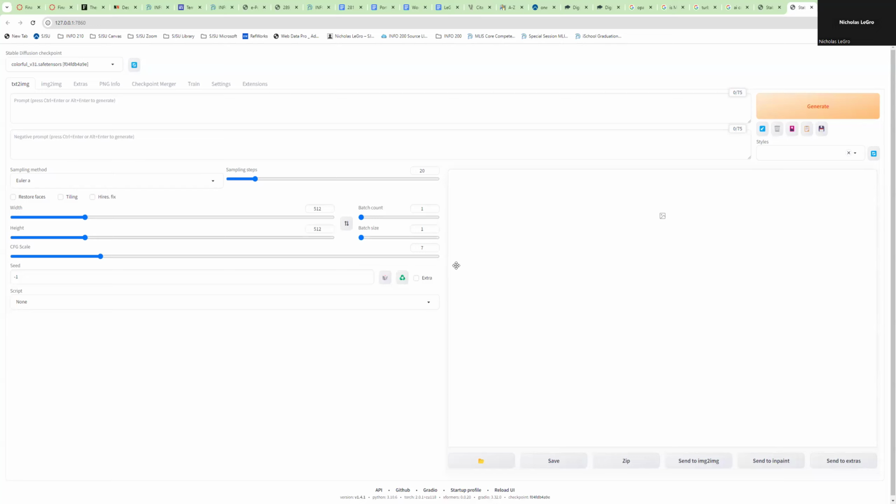The first thing I want to point out is up here we have our models. I said I would be using Stable Diffusion SDXL. You can see here SDXL with the beta safetensors. That is the newest model. But for today, we're going to be using this model, Colorful Region 31.